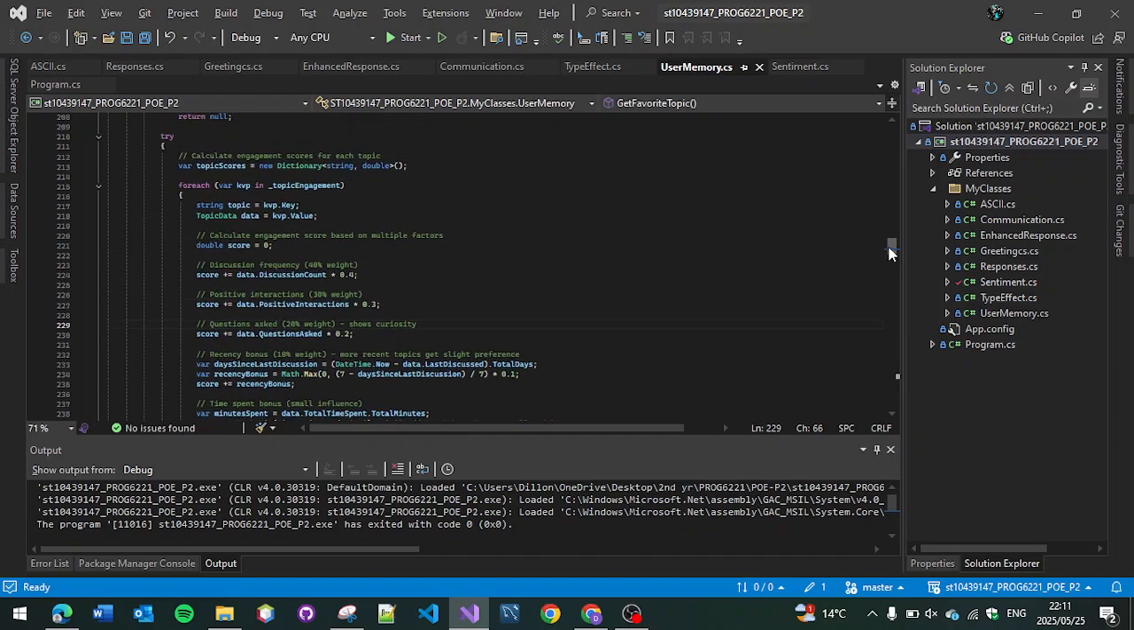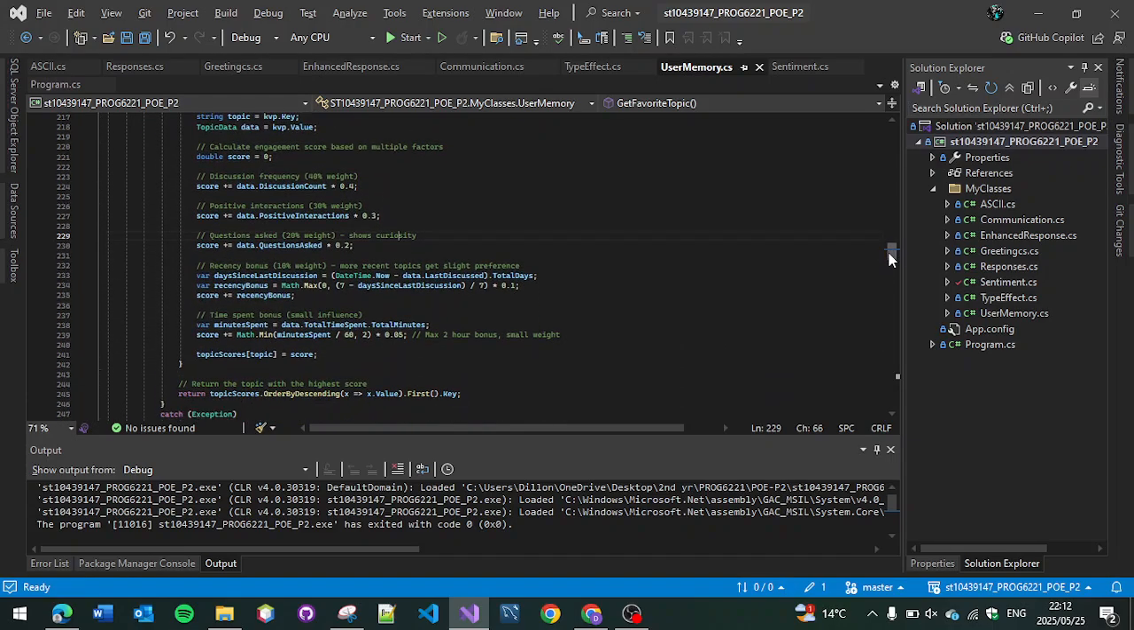What is this method again? The get favorite topic, yes. So now it's checking the time. Over here is checking the amount, like the weight of how much the person spoke or asked questions about the topic.